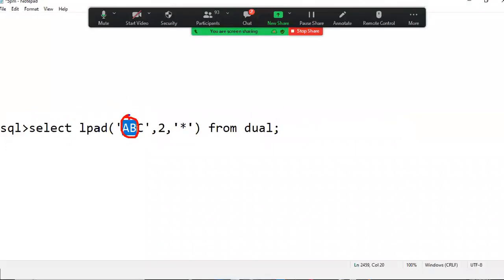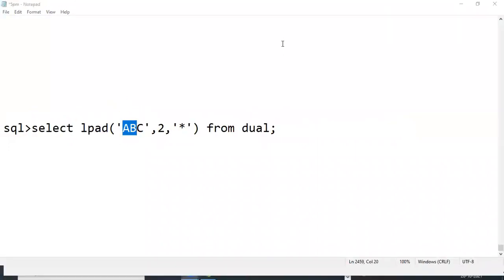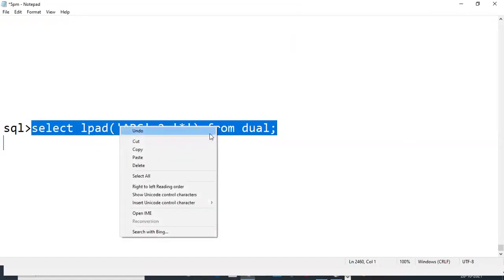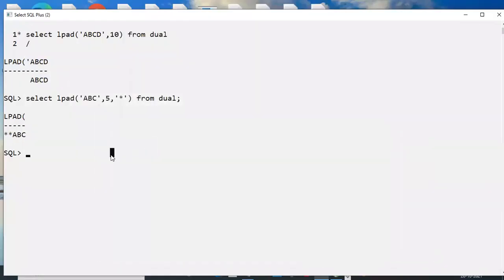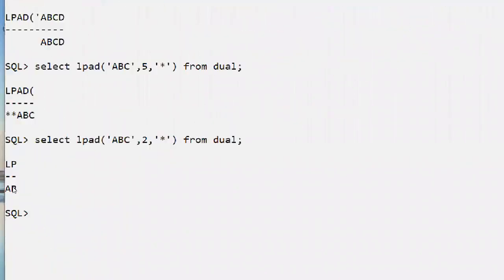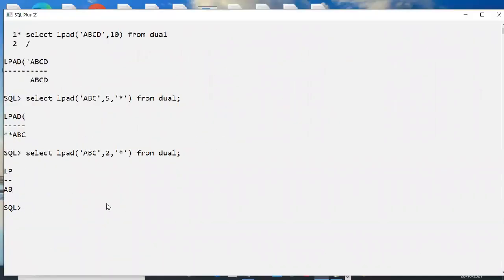Why AB? I will tell you, don't worry. Now check it out. Some are saying AB only. That is the correct output. Don't write it, just observe. Not completed, so many things are there. Now copy this one, I try to execute it. Yes, AB is the output. Okay, fine. Not completed. Now observe here.